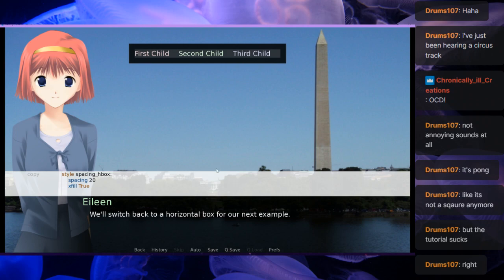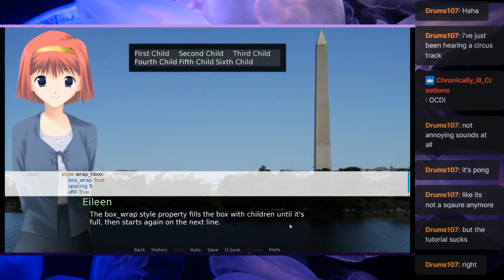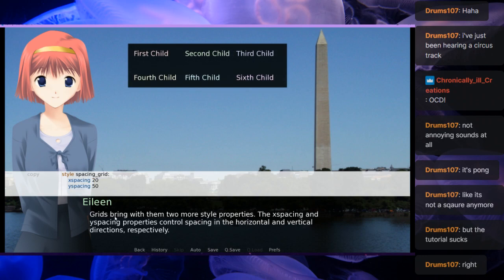We'll switch back to a horizontal box for our next example. The box wrap style property fills the box with children until it's full, then starts again on the next line. Grids bring with them two more style properties. The X spacing and Y spacing properties control spacing in the horizontal and vertical directions, respectively.